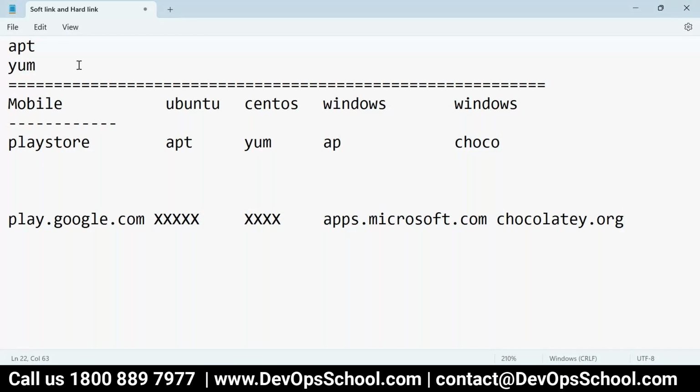So you have all these commands: install and remove. Very simple. Don't need to complicate yourself. Understood? So apt install git, apt remove git, yum install git, yum remove git, like that. Same way choco install git, choco remove git. So will you remember this pattern all the time? This is called a package manager.